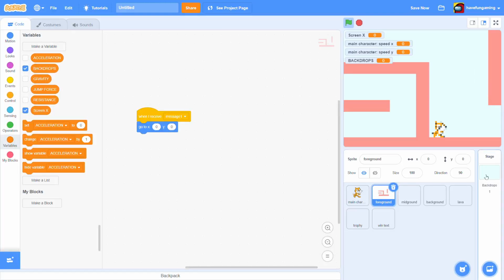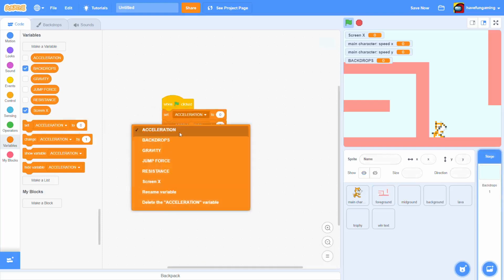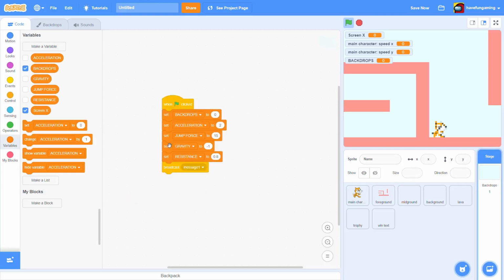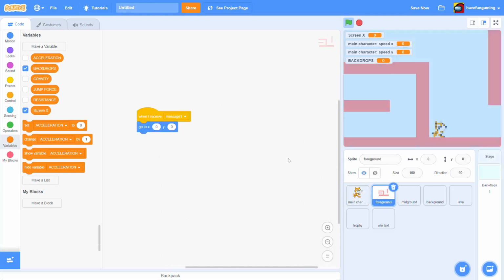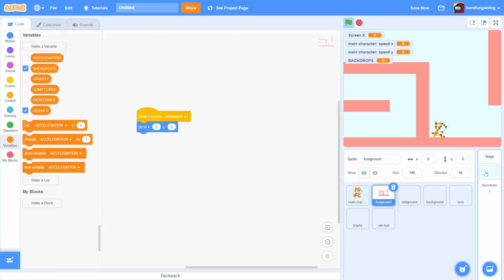Now that we've done that, let's go to the stage and create a new variable for all sprites called backdrops. Let's also add a block to set the backdrops variable to 4, since we now have 4 levels that the character will move around on. This will help when we manage a lot of the visuals in the game later.